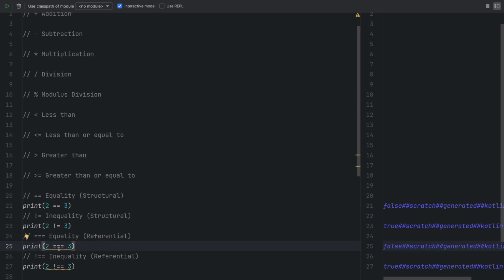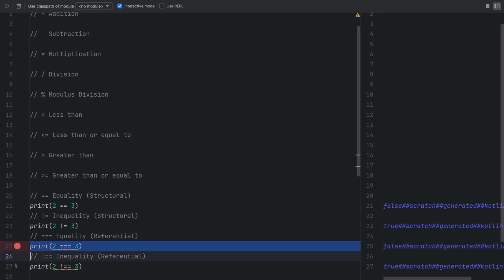You may notice this squiggly line underneath our comparison on lines 25 and 27. That is because in Kotlin, identity equality or referential equality for arguments of type Int is deprecated. Long story short, in Kotlin, what you see on lines 25 and 27 gets translated to what you see on lines 21 and 23. Basically, the identity or referential equality just gets translated to structural.